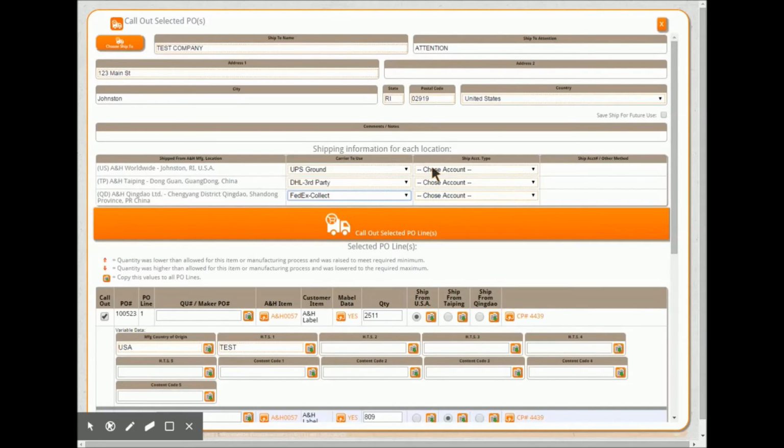For each carrier, we want to choose an account type if we're going to use an A&H account or our own personal business account. For the first two, we'll choose A&H. For Qingdao, we're going to choose our own third-party account. If we choose a third-party account, we're required to put in an account number. Once you've entered this information, we're ready to call out the PO lines.